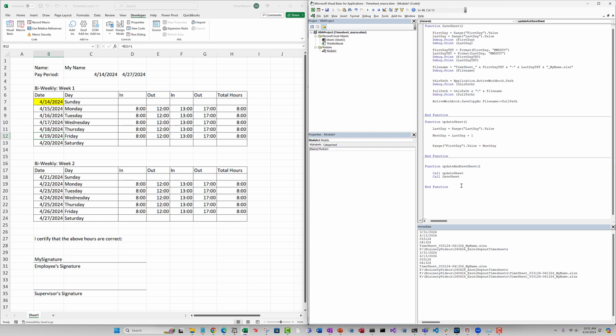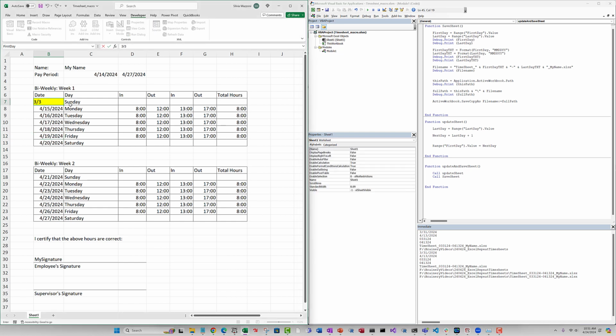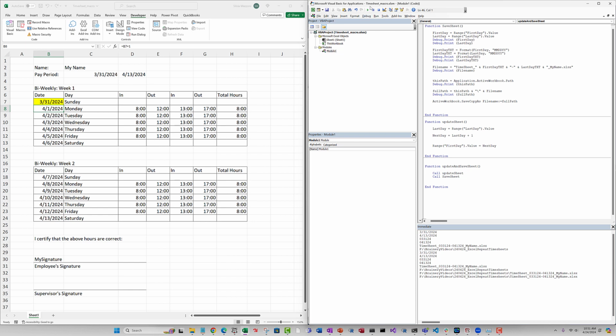It's really tricky. You've got to make sure that you update the values and then save the file with those values. So let's try this and see what happens. So now it's going to go to, let's put this 3/31/24 again. And so if we update and save, it's going to do the following week. So let's play that. Okay, it did it. So let's go look at the folder.